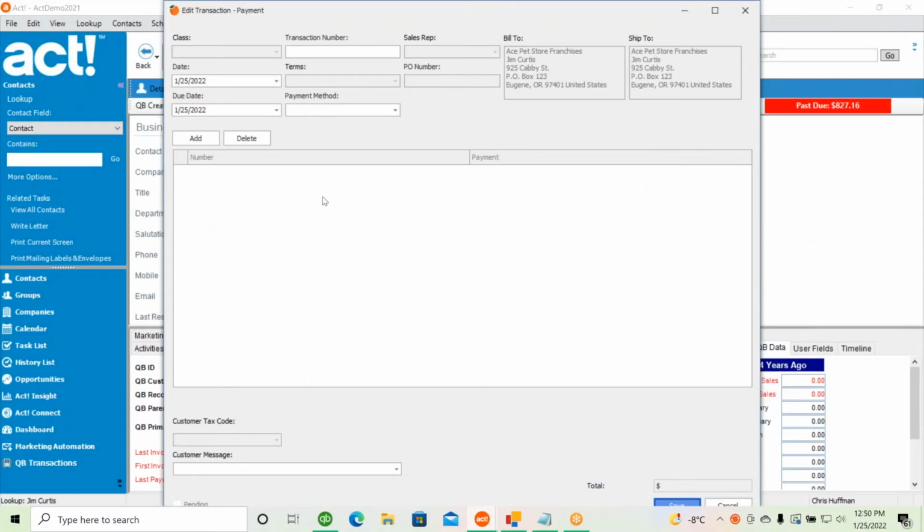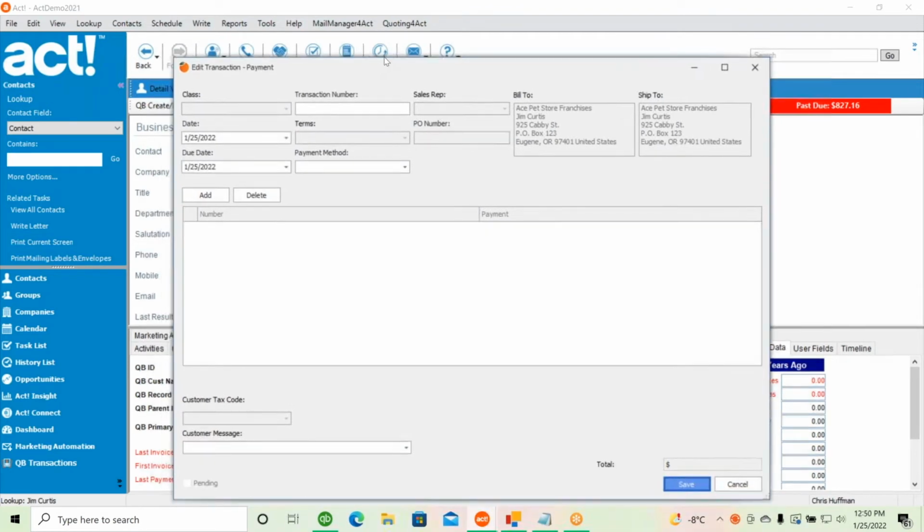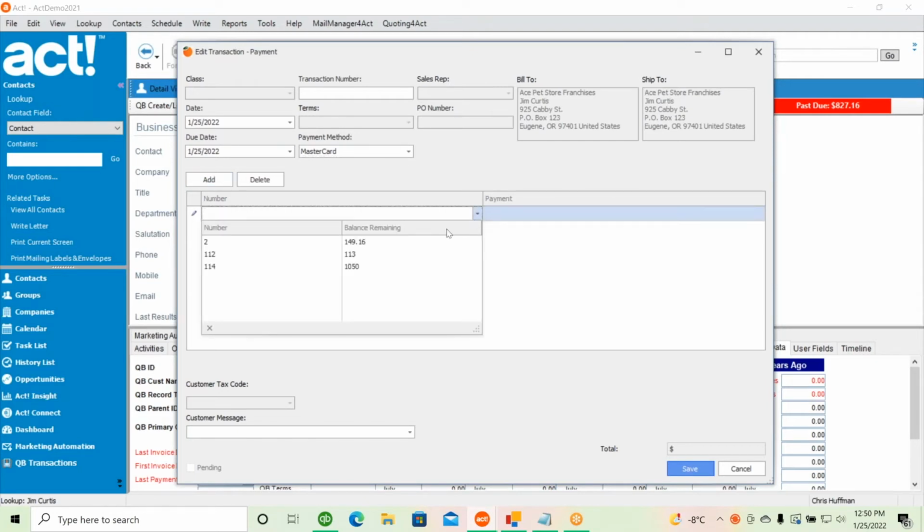Minimize this. Okay, and you can see here that we now have a QuickBooks receive payment window that comes up. Now you can put in a transaction number if you wish, but mostly what you're going to need to do is indicate how they're paying. You click on MasterCard in this case. You're going to click on Add because Jim has a number of invoices outstanding, and you've got to indicate which one he's applying it to. So in this case, it's number 114.